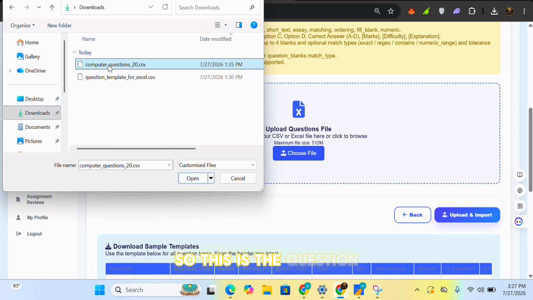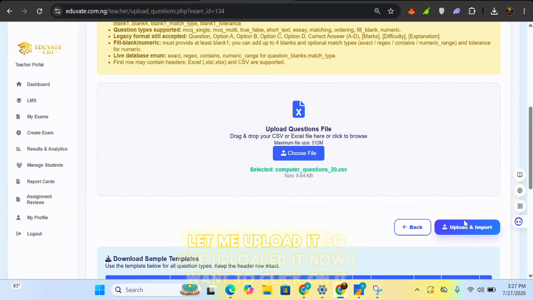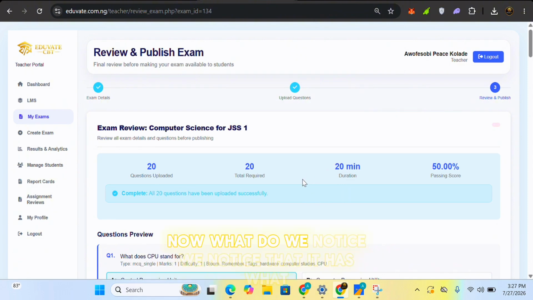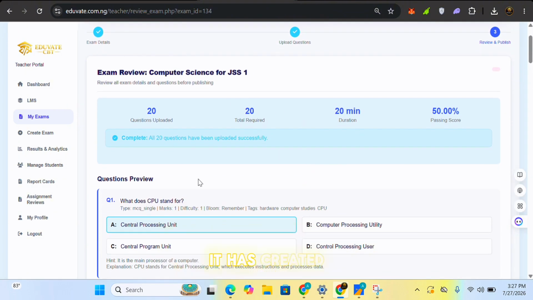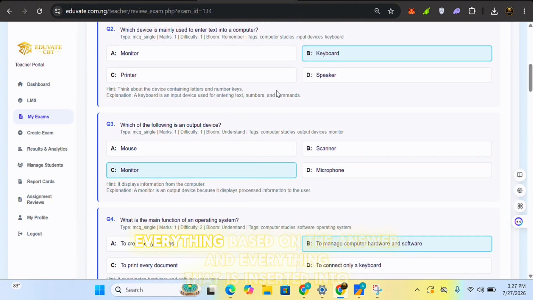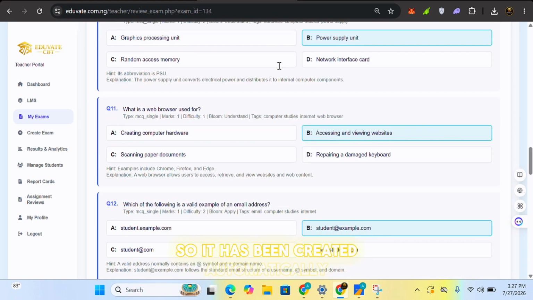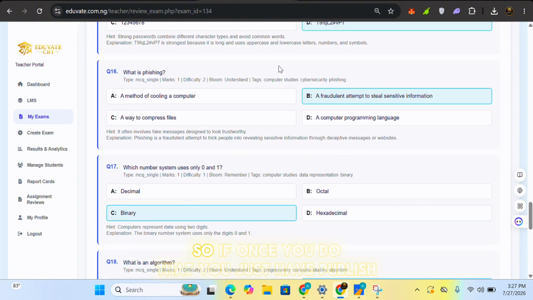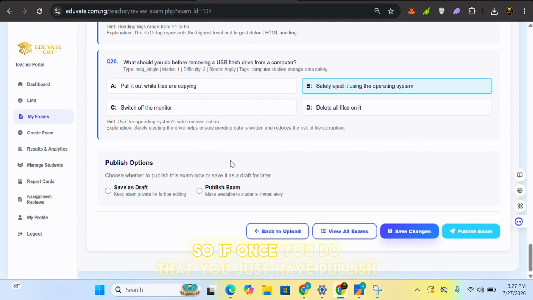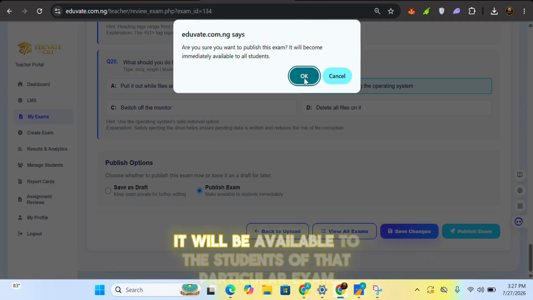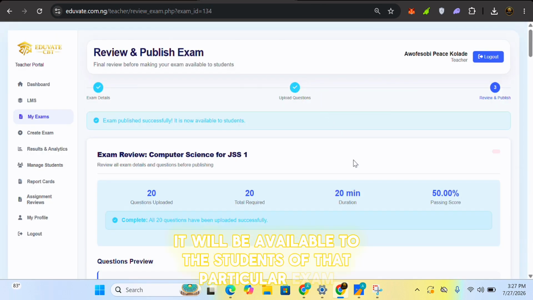So this is the question. Let me upload it. So I've uploaded it. Now I want to click on it. Now what do we notice? We notice that it has created everything based on the answer and everything that is inserted into it. So it has been created automatically. Once you do that, you just publish your examination. Then once they click on publish, it will be available to the students of that particular exam.